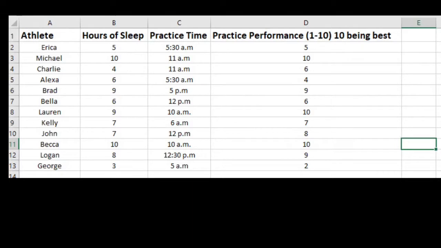So in our example, we have 12 different athletes, and you can see their different hours of sleep per night, their performance level, and the hour that they have practice.